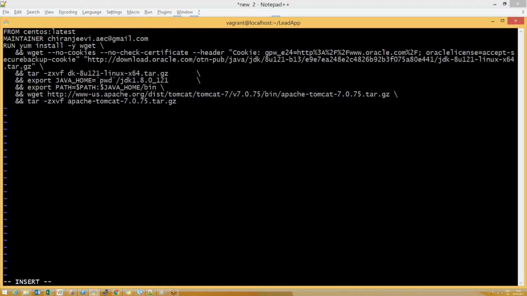Now this will extract your Tomcat. So at the last line, you need to put a backslash. The reason is you're going to finish off this RUN statement. So within a single RUN, it is performing all this stuff. Okay, right. This is what RUN does.